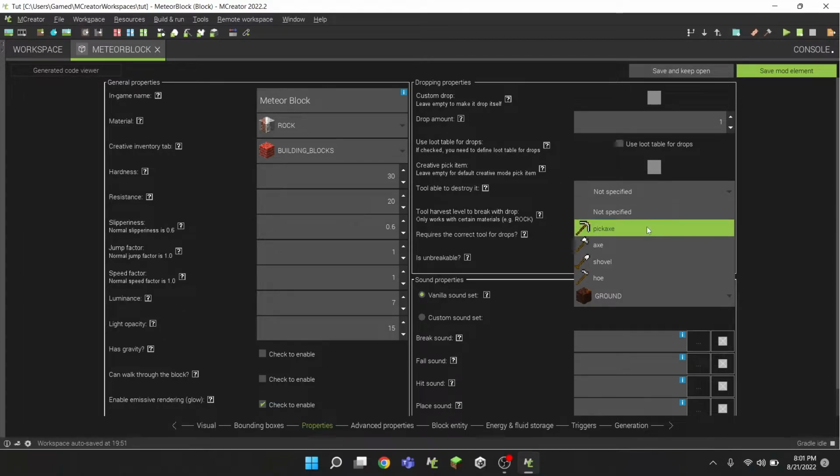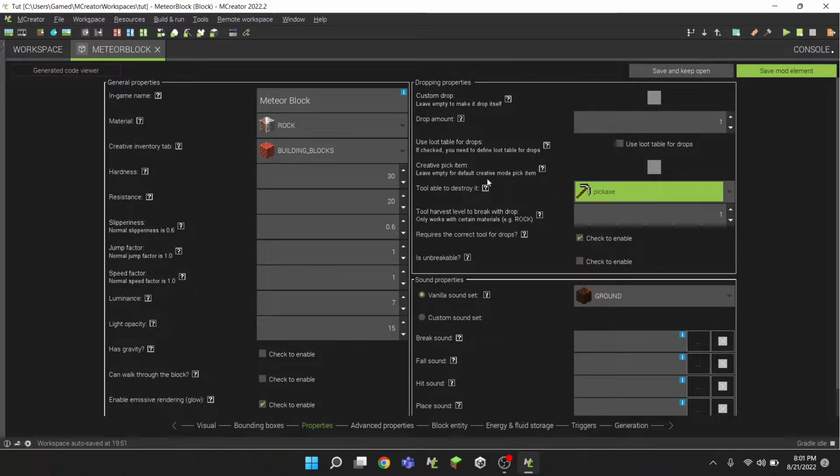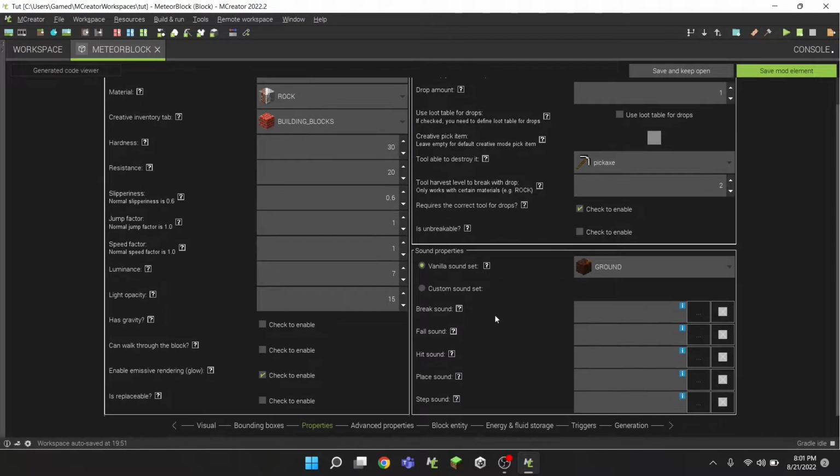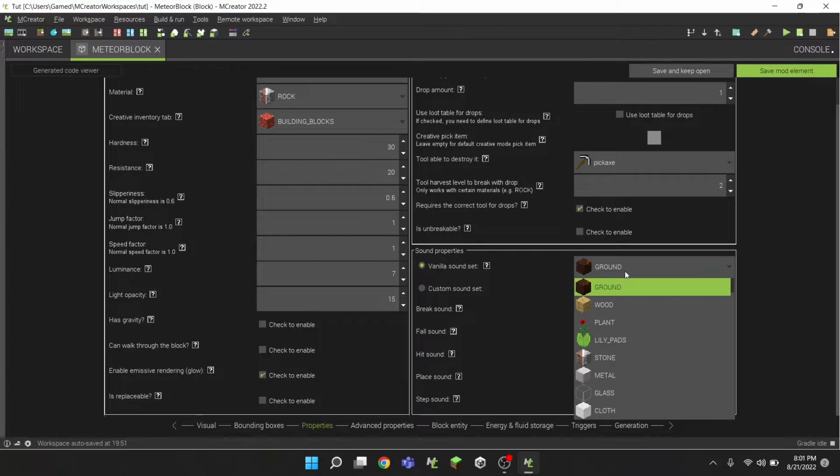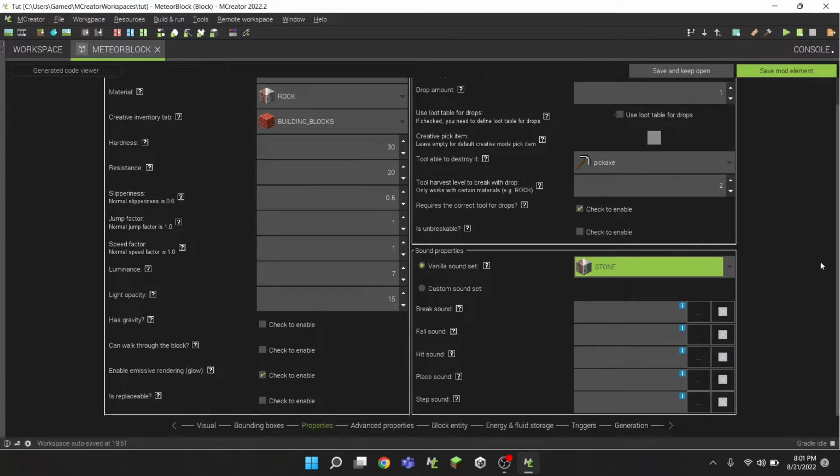And now, we want a pickaxe to be able to destroy this, so tool able to destroy it, pickaxe. And tool harvest level would be 2, so this is like iron, right? Requires correct tool for drops, yes, it does. Is it unbreakable? No, it's not. It's like bedrock. And the vanilla sound set would be stone, right? So this is just gonna make the sounds that stone makes. You could put custom sounds in here, but we're not gonna do that right now.